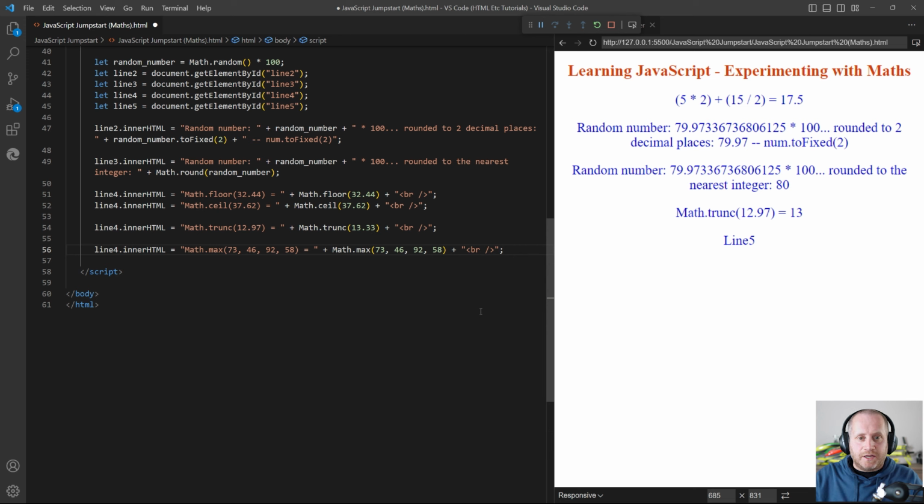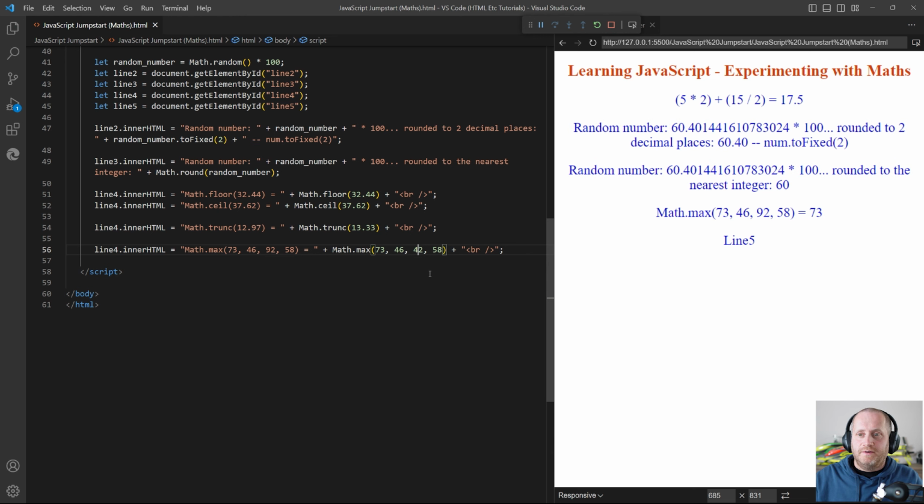The math max function, you've probably guessed, returns the maximum value out of all the ones that we provide to it. We can see that it should be returning 92, so let's just click save now, and there we can see 92. Let's just change 92 to a lower value just to test it. So now it should be 73, so click save now. I'll leave the numbers the same.